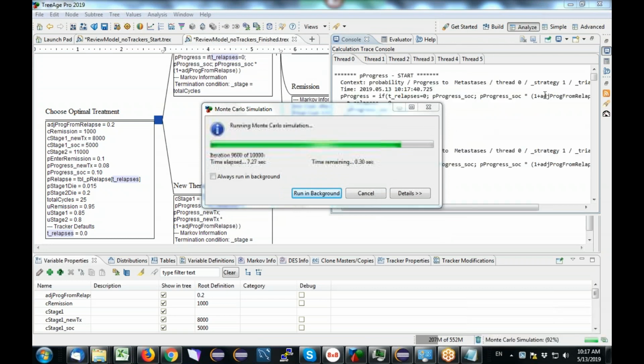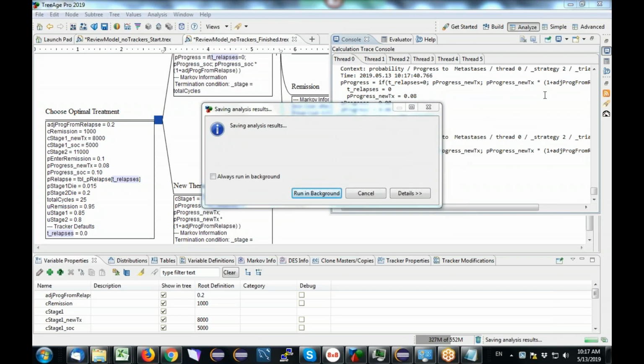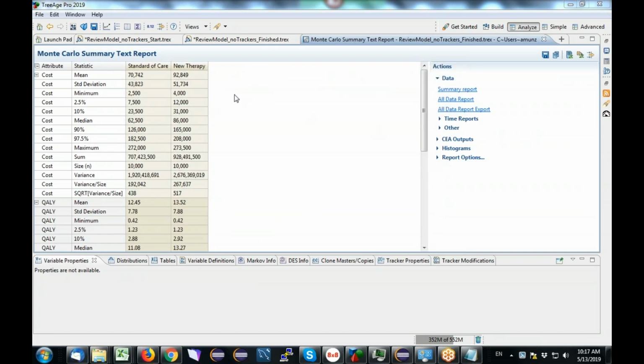Yes, all the questions are answered. And now I have run my patients through, and it's just collecting all the data. It's taking a little longer than it would because I have the patient tracking on, which we'll look at in a little while. And now I get my results.